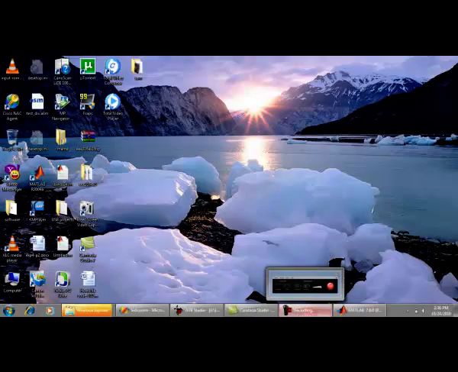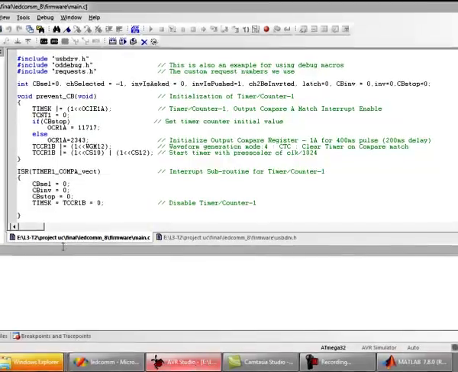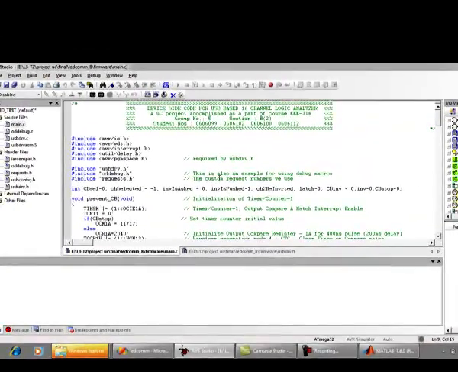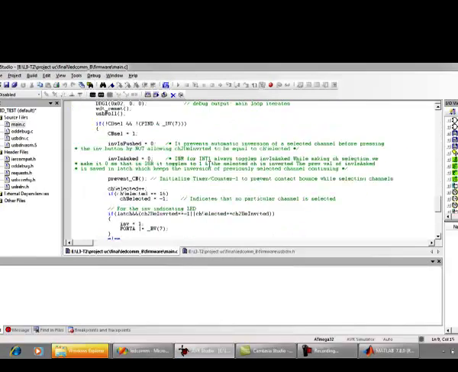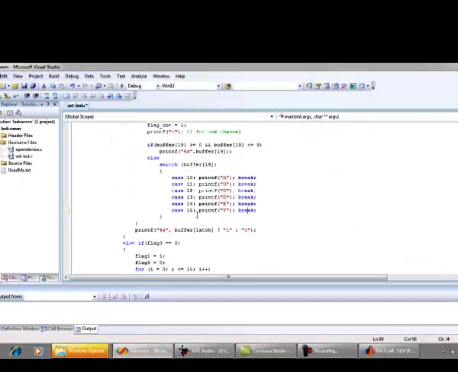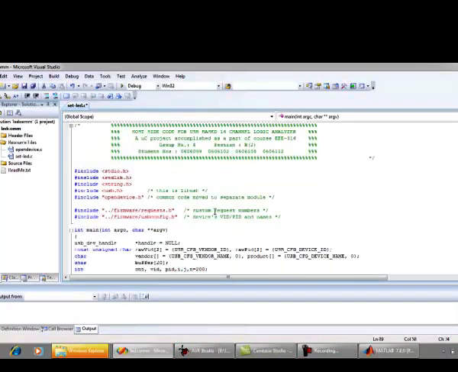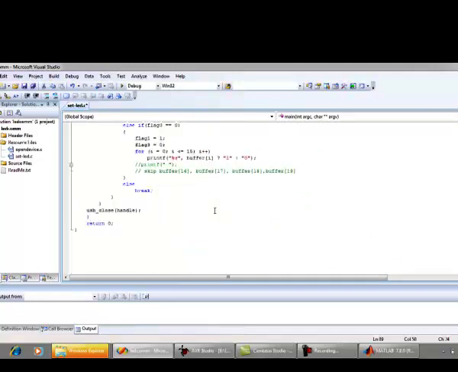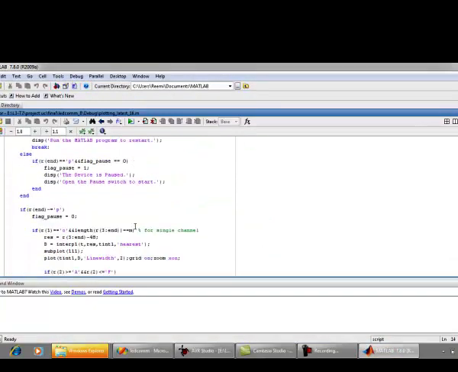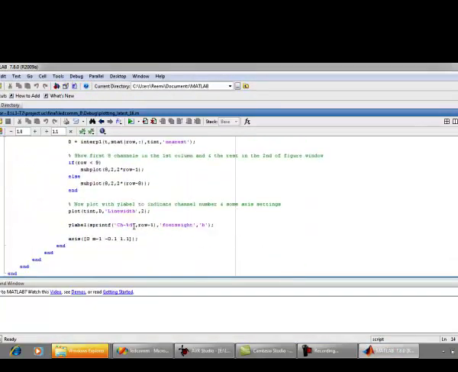Now I will show the codes for our project. We actually have 3 codes. This is the microcontroller side code. This code just sends the data from the microcontroller to the PC. We compile this code using Visual Studio. And this is our PC side code which receives the data from the circuit. We compile this code using Visual Studio. And then for plotting we used MATLAB. And this is our MATLAB code which plots the received data from the circuit.